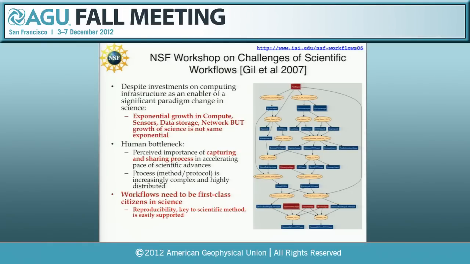So why are workflows important? If you think about it, science is growing exponentially. We have a lot more data, a lot of network bandwidth, and a lot of different computational capabilities, but there is always a human bottleneck in our ability to process and manage all of this information to create new science.